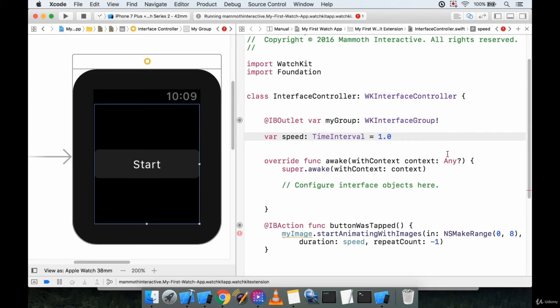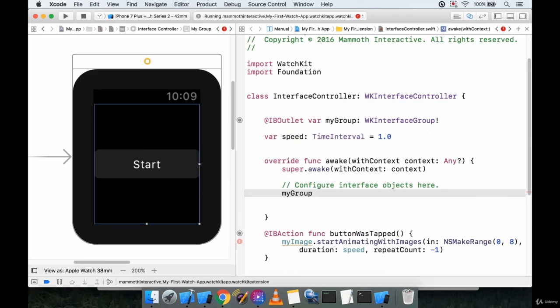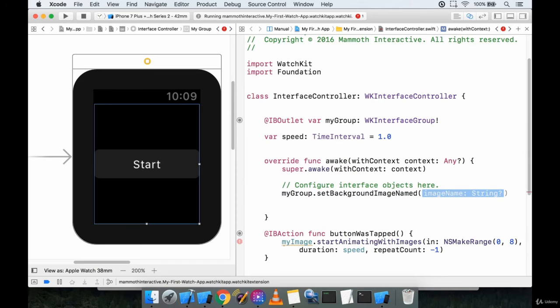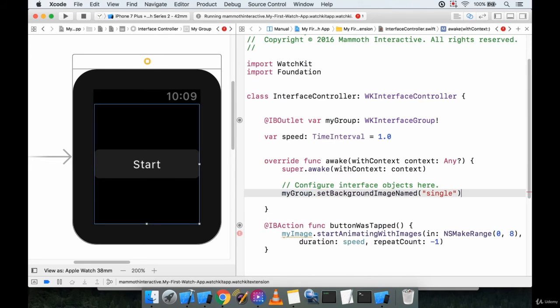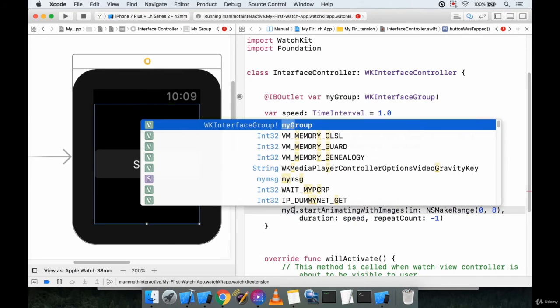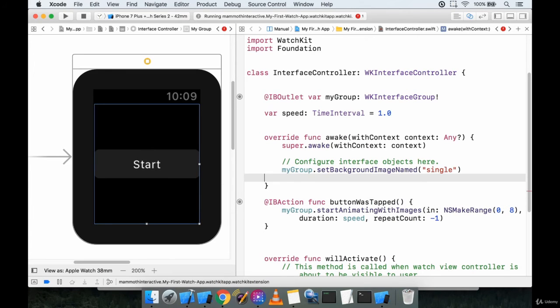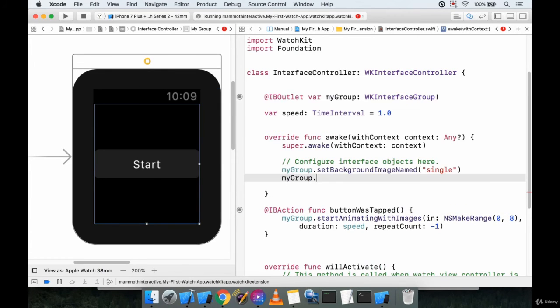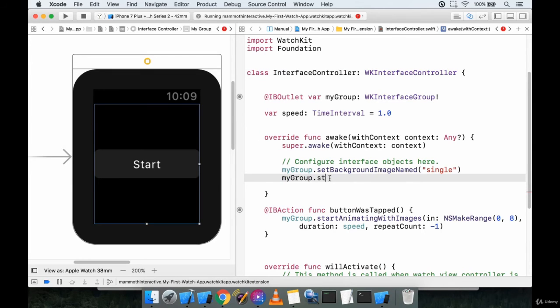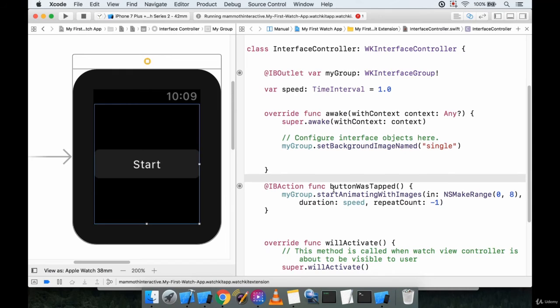Okay, so now with my group, we can set the background like so. My group dot set background image, and you can see set background image named, and it takes an image name as a string. My new images I just brought in are called single, basically 0 through 100. And now set background image is going to have the background, and we can also animate it. So my group we can also call start animating with images. Just to show you that it does have that in autocomplete, my group dot start animating with images. And it's essentially the same as we were doing before. The only difference is we're calling it on a group now instead of an individual image.